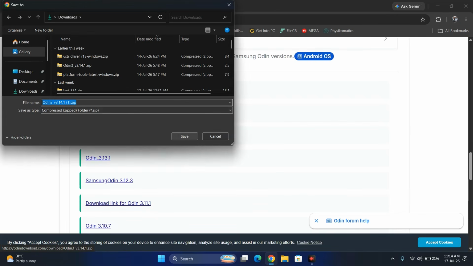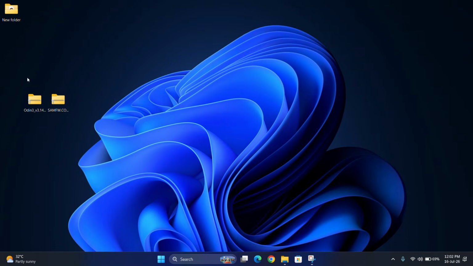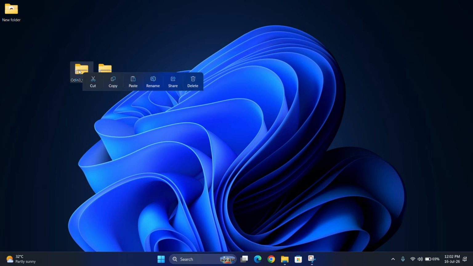But I've already downloaded it, so I'm not going to download it all over again. Downloading those both software, I've placed both files on my desktop, the firmware and my Odin file. I'm just gonna extract those both files because they're currently in zip file format.